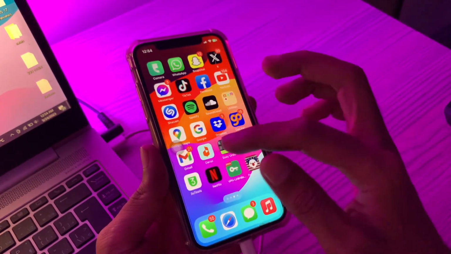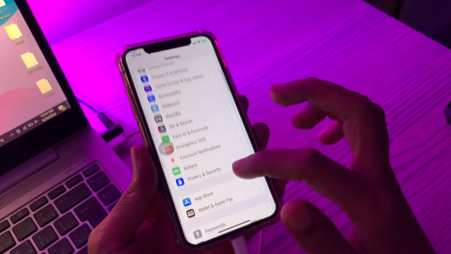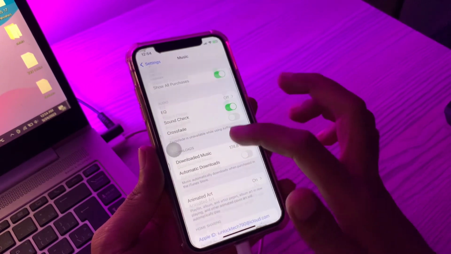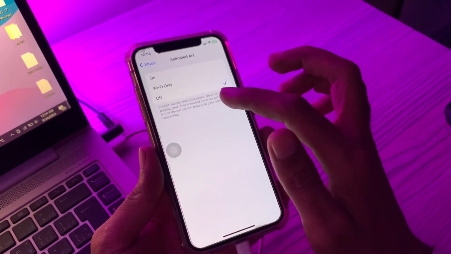You can close the music app and then go to settings, scroll down until you see music app, click on it, and here you will see animated art. Click on it and click on off.